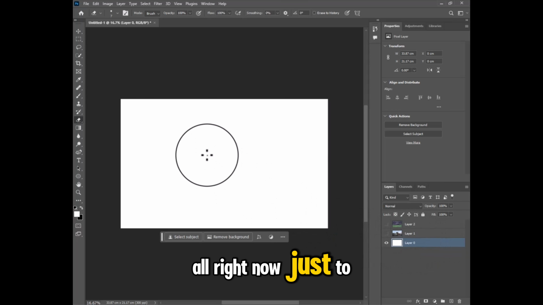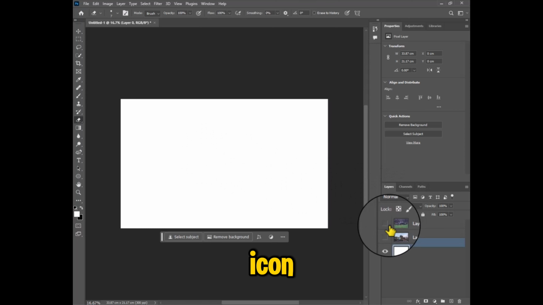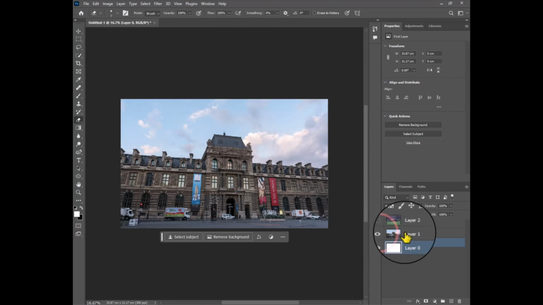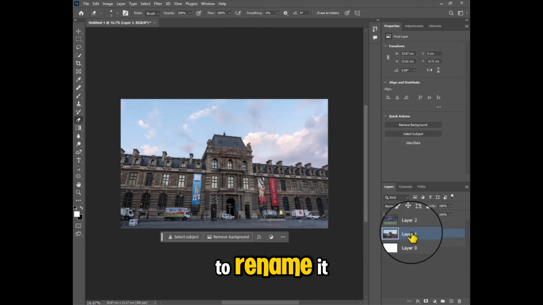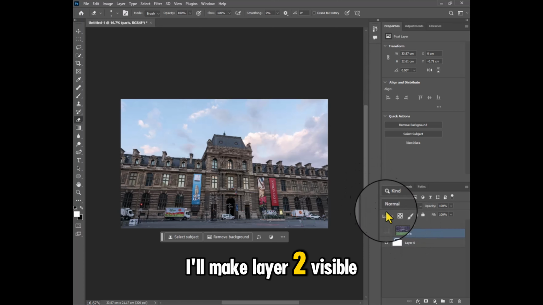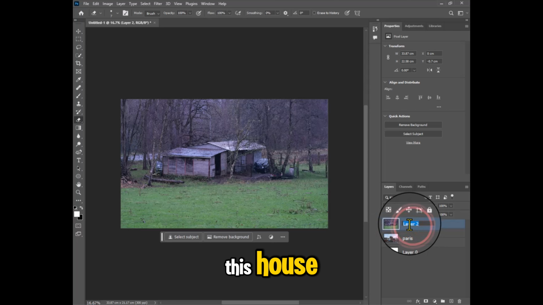Alright, now just to tidy up our layers panel, I'm going to click the eye icon and then double click where it says layer 1. That's going to allow me to rename it, and I will call this layer Paris. And then I'll do the same. I'll make layer 2 visible and double click and call this house.